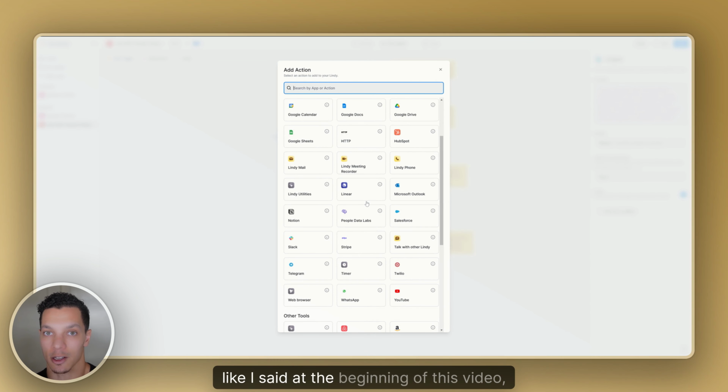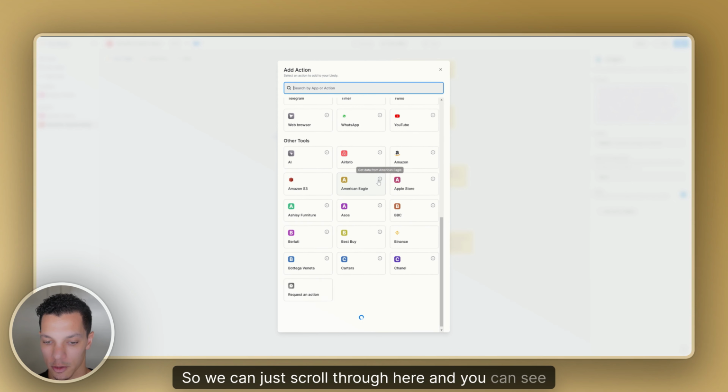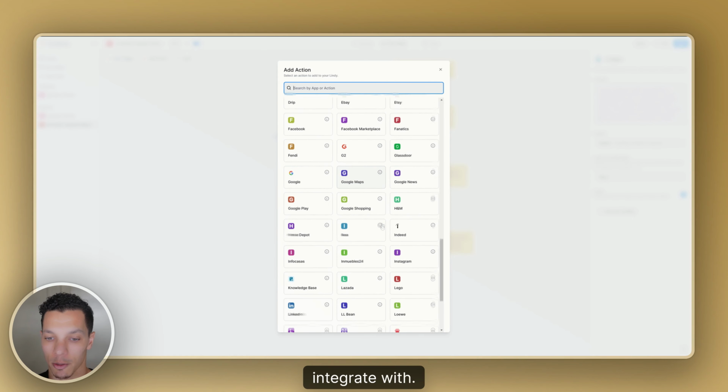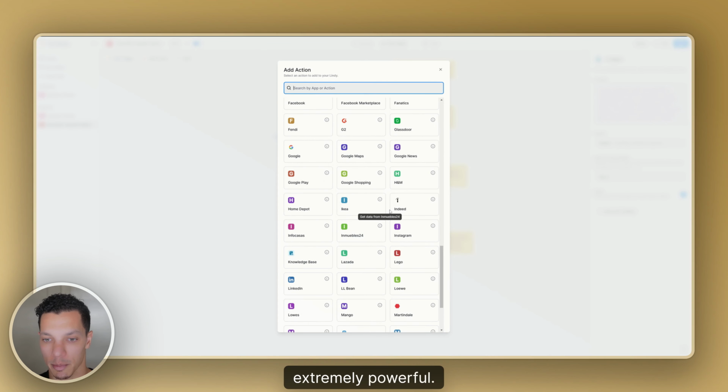And again, like I said at the beginning of this video, you can give your agent a bunch of different skills for it to use depending on whatever platform. So we can just scroll through here and you can see all the native platforms that this platform can integrate with. It's extremely, extremely powerful.